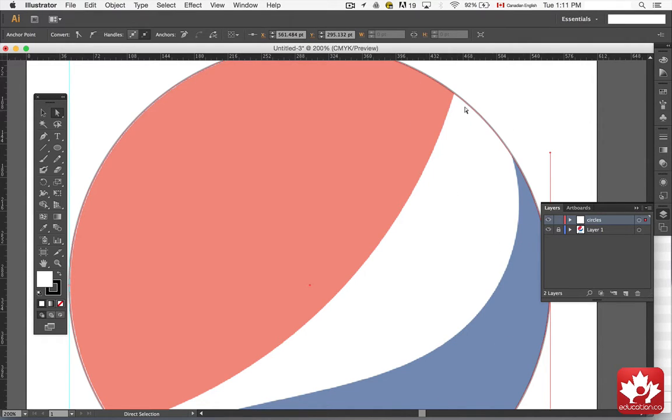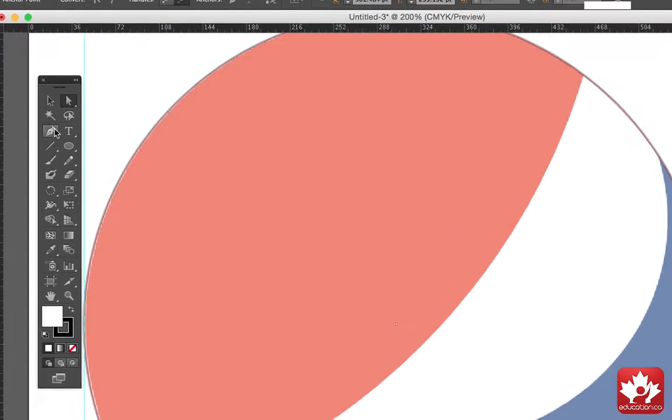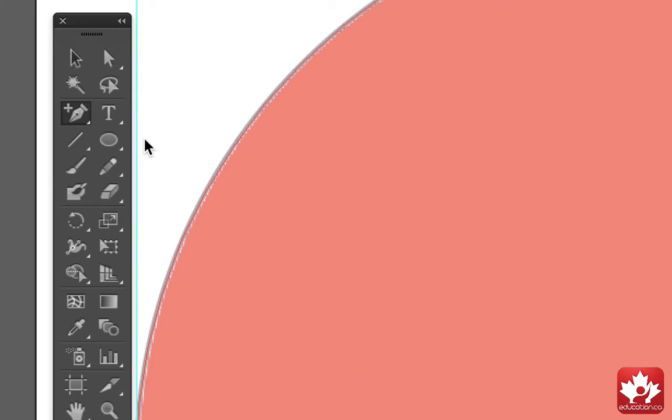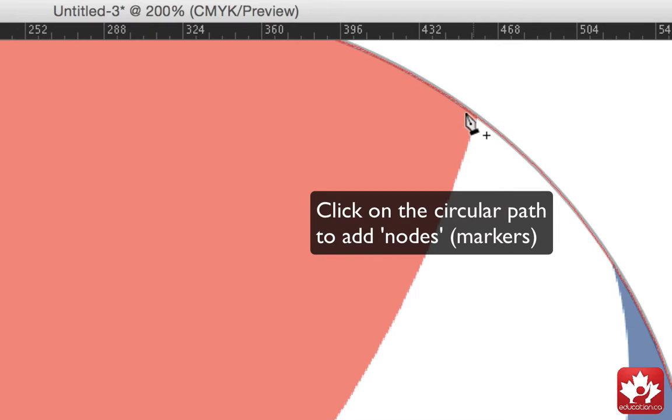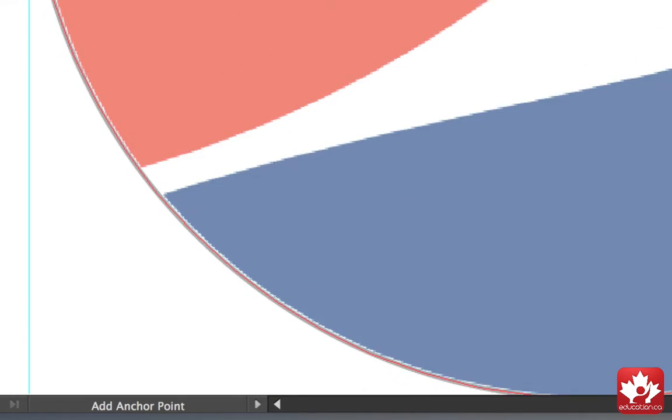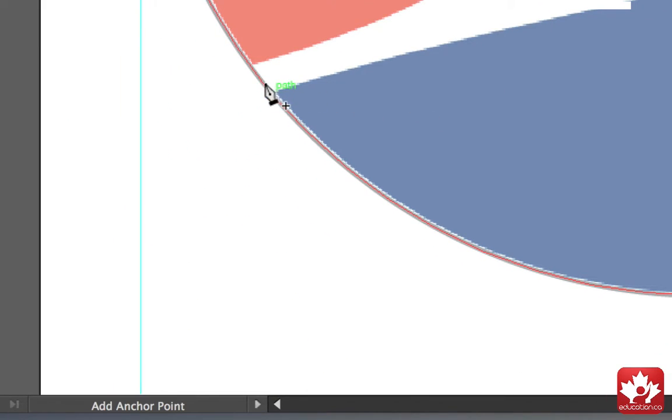So I'm going to split this circle up, and to do that I am going to first add anchor points along the path. I'm going to put one here. I'm going to put one here where the blue shape ends, and then down here at the edge of the blue shape, and over here at the edge of the red shape.